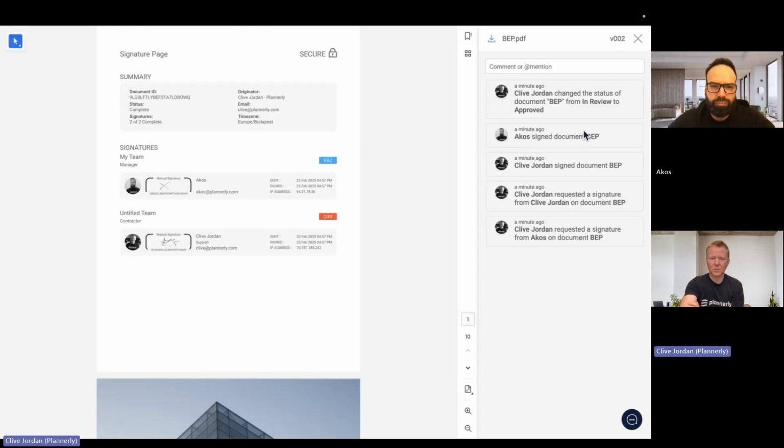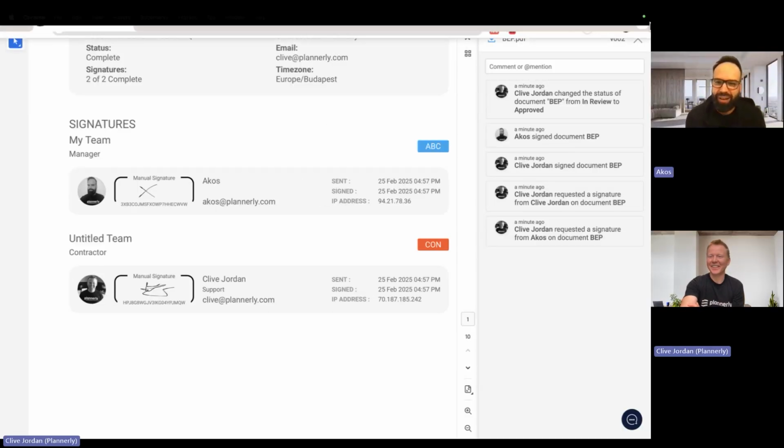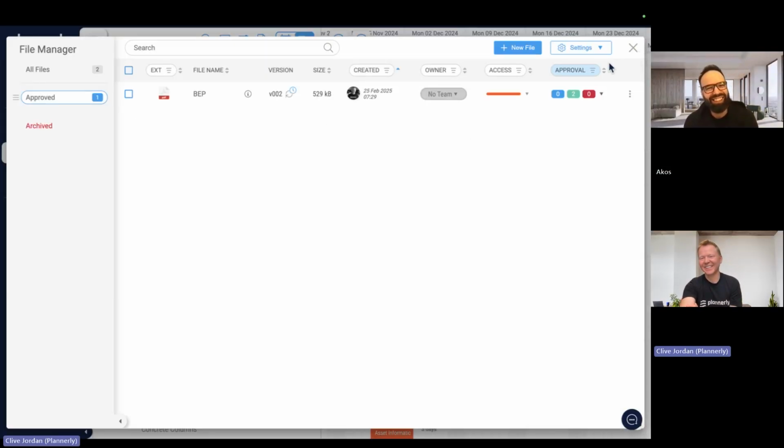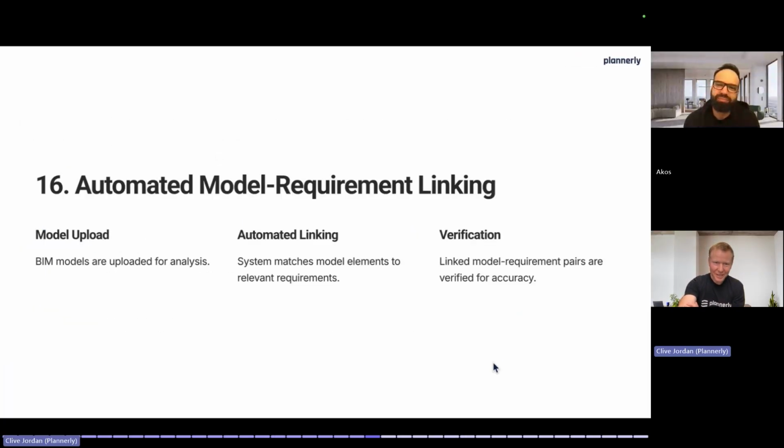Let's have a look. So you can see the history of this, and I knew Akosh was going to sign with an X. Yeah, that's my signature. Now everyone knows. So, automating that electronic signature workflow, automating model requirement linking.